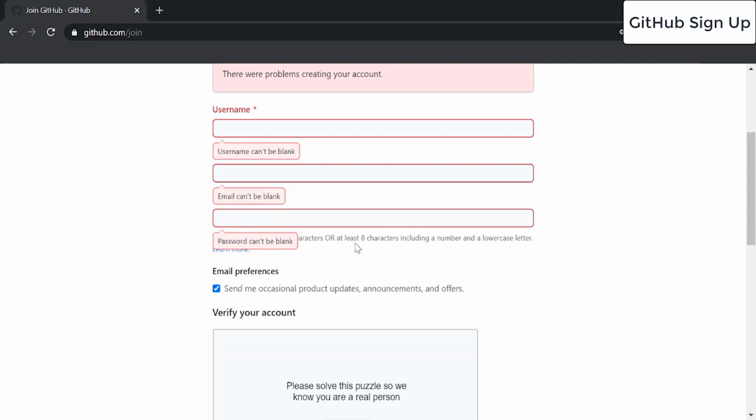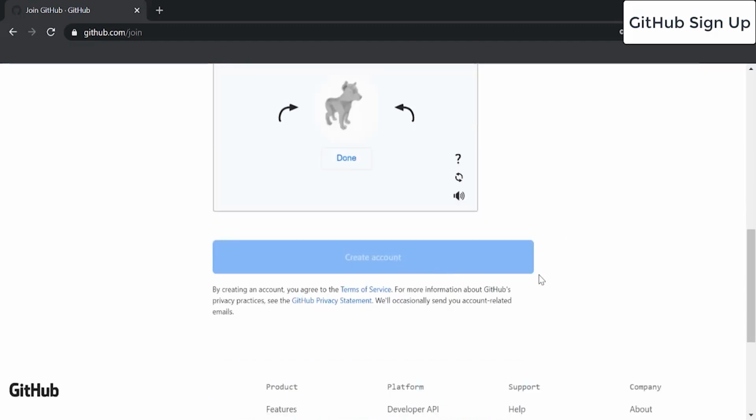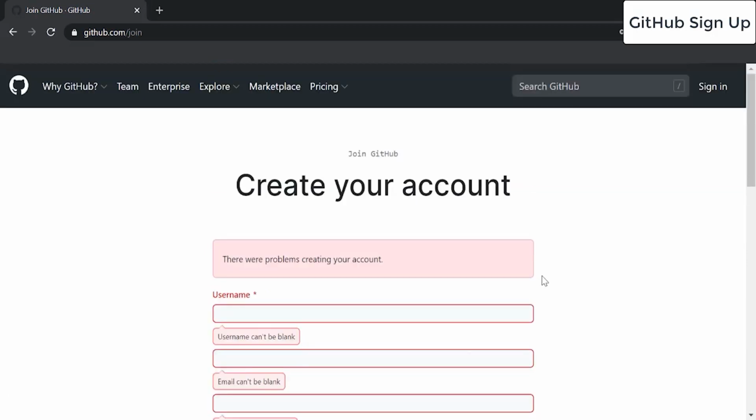Make sure you have a good password characteristic range, ranging from 8 to 15 characters. It will be good if you can go for the higher side, that is 15 characters, but make sure you have at least 8 characters. Then you need to verify. They will be showing some sort of a puzzle, where you need to move it or roll down just to prove you are a human. Then just click on create account, and your account will get created.